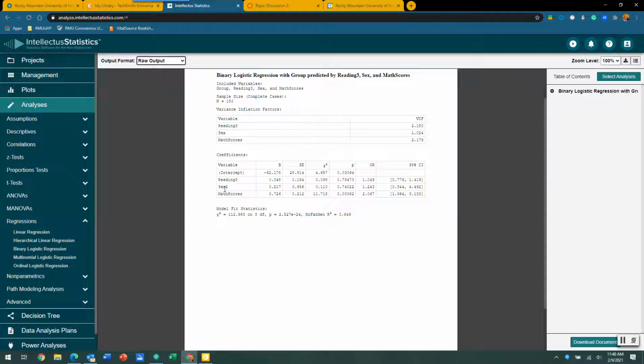If we look at sex, we can see the p-value there is 0.74. So it is also a non-significant predictor of being in group A. And we can see the odds ratio is a little bit higher, 1.2, but that's not really significant because if we look at our confidence intervals, we can see for both of these variables, reading 3 and sex 2, the confidence interval for the odds ratio crosses 1, which is the null hypothesis. So that's why we see a non-significant result for these two variables.